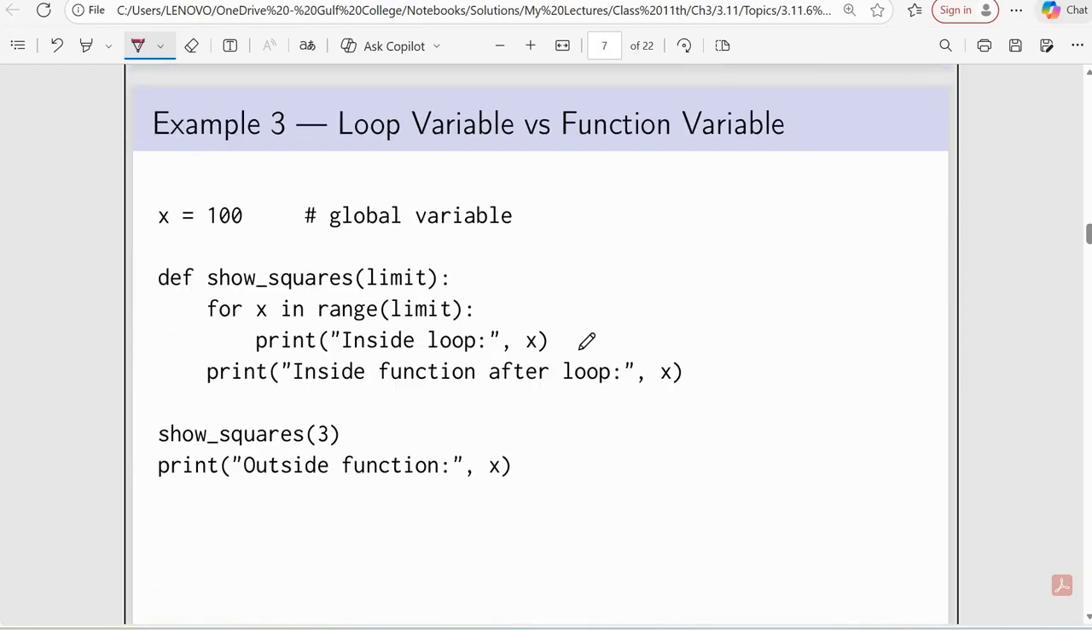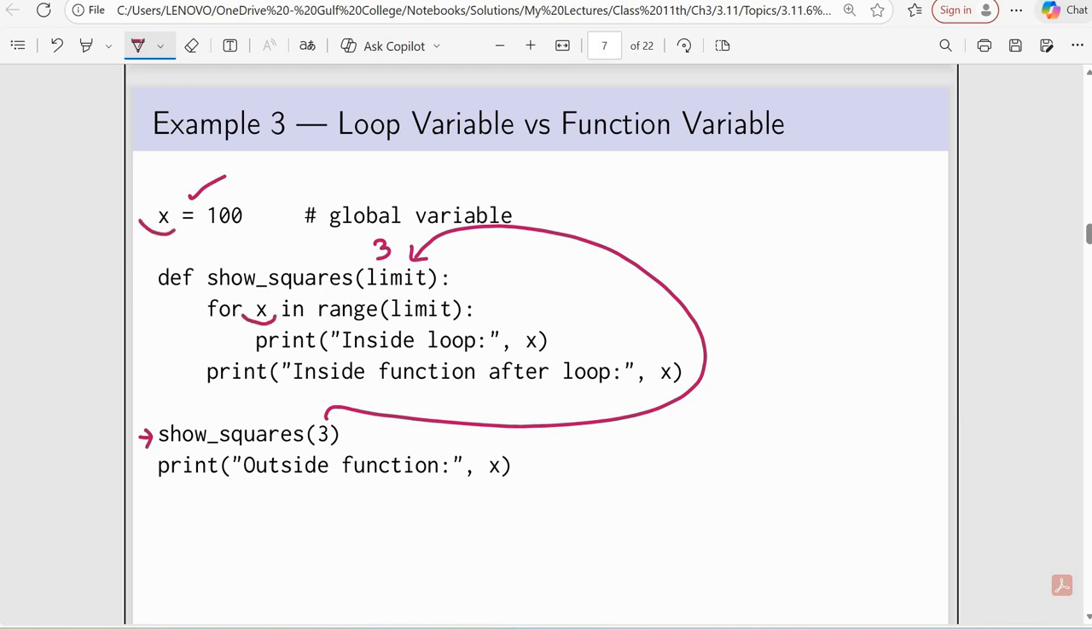Next one is the third example, x equal to 100. The value of x is 100, and then you are calling a method show_squares with 3, and this 3 is received by this parameter limit, that is 3. And next, for x in range of limit, you know this x is another variable. This x equal to 100 is a global variable. This x in the function is also another variable, but a local variable inside the function.